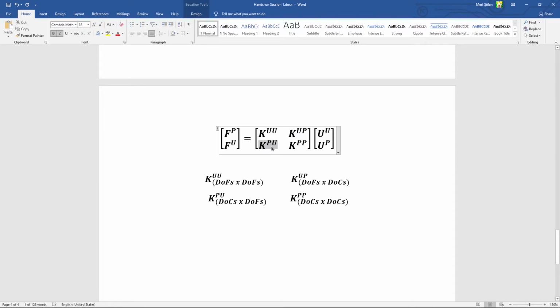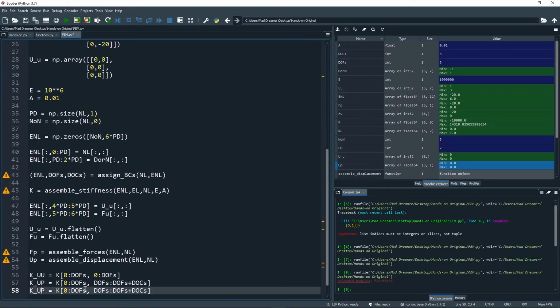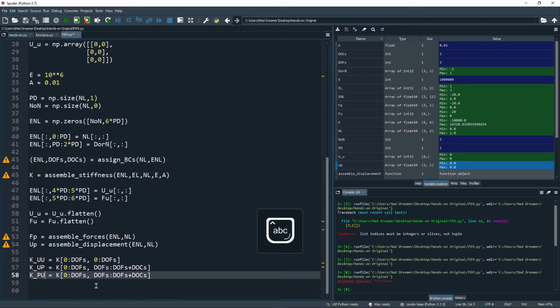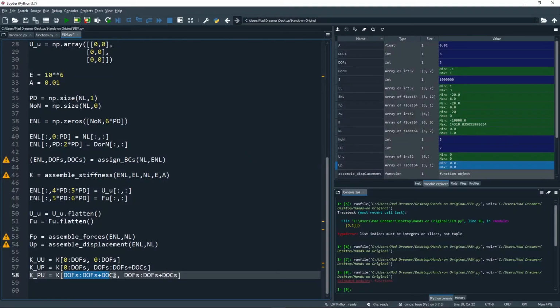Now next up we have KPU. Let's just copy this, KPU. Now this time I have to go through the same thing as in KUP, but in the x-axis, so that's going to be it. So I'm just going to come here in the middle and then come to the very end. And then for the x-axis, I'm going to have this.